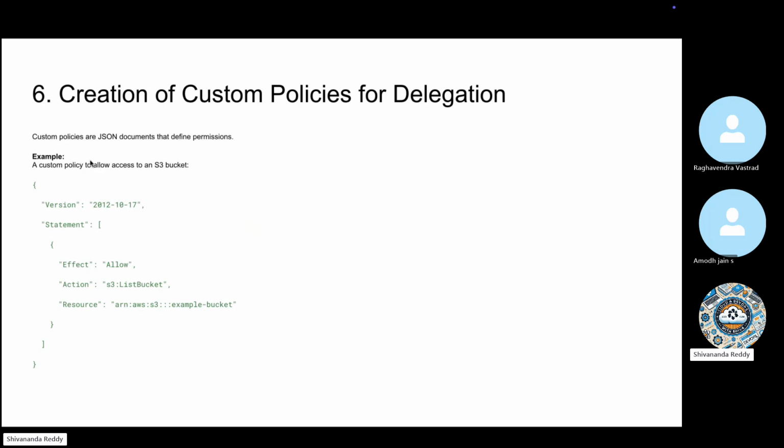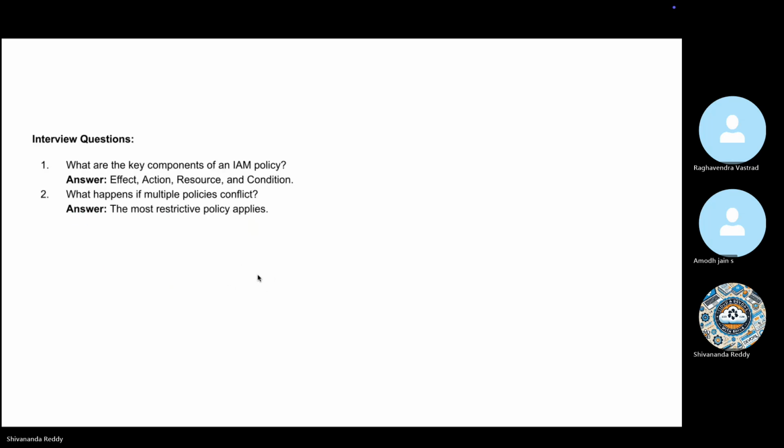Like this. Custom policies are JSON documents that define the permissions. A custom policy to allow access to an S3 bucket will look like this: Effect Allow, Action s3:ListBucket, Resource S3 example bucket. If I give that, it is going to create and allow the permissions in a restricted manner.